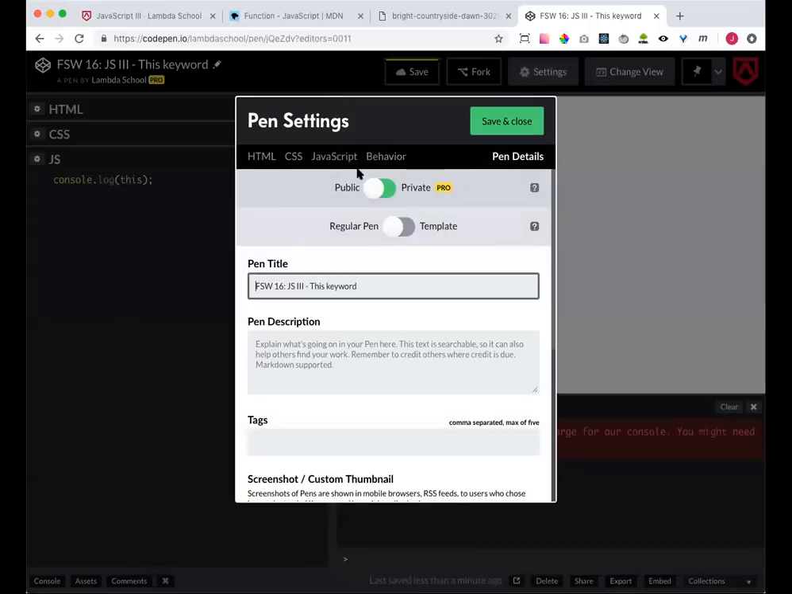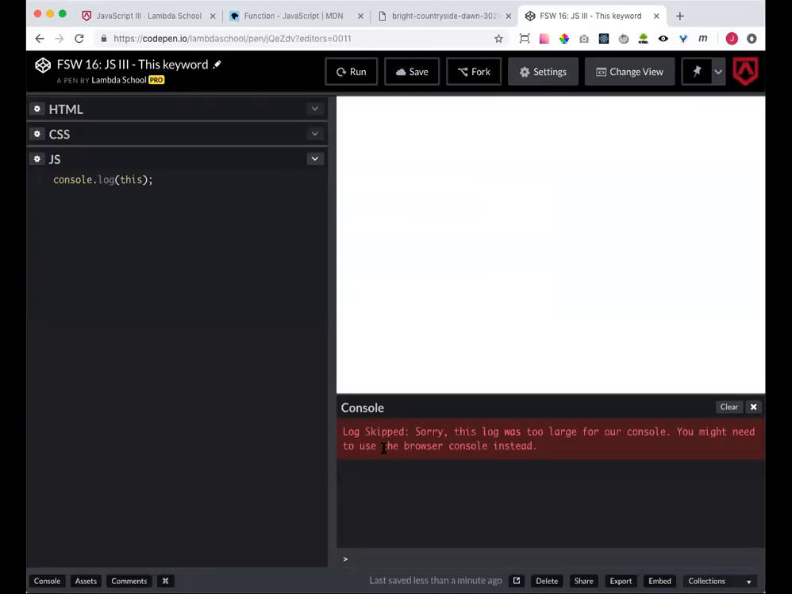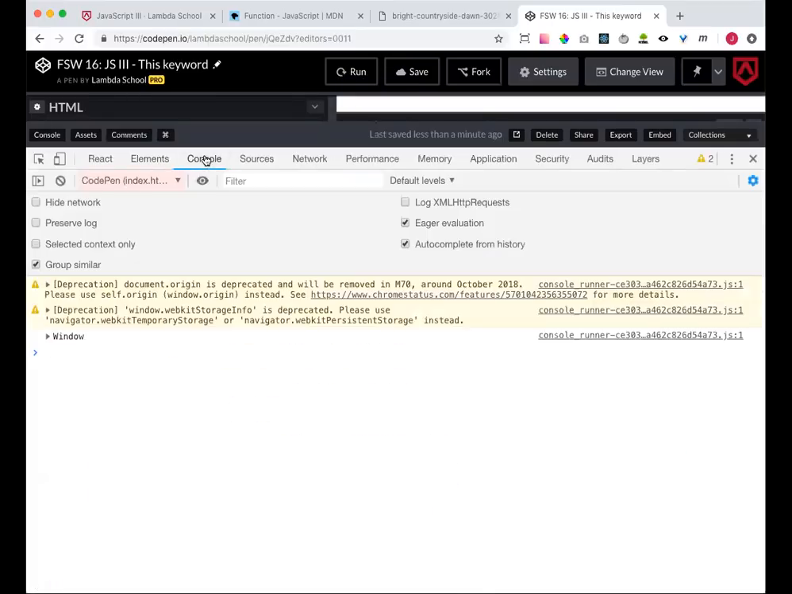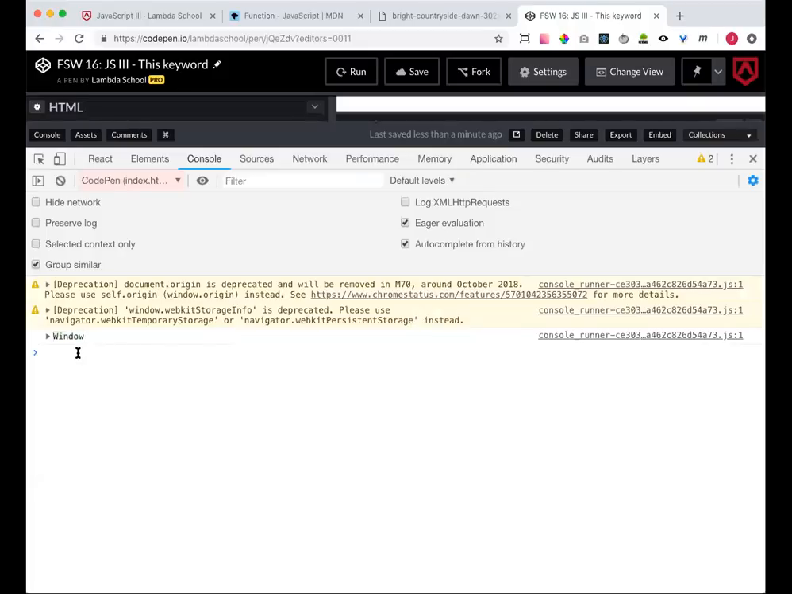Now, let me turn on my behavioral settings so I can hit the run button and not have it autocomplete in CodePen. Notice here it says, hey, this log was too big. Let's go see what it looks like in the real console. So look at the real console, and looky here. We get the forest. So this is the forest equivalent. This is all of the trees here. That's what the window object is.